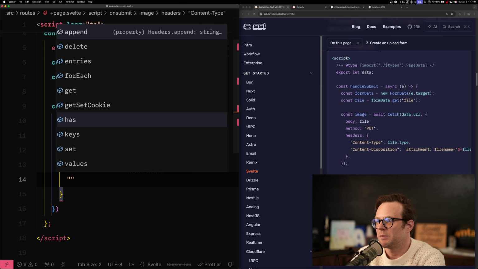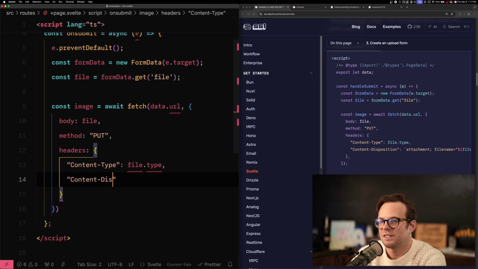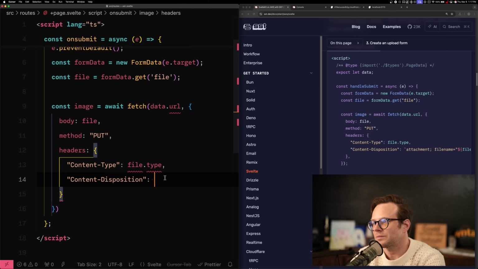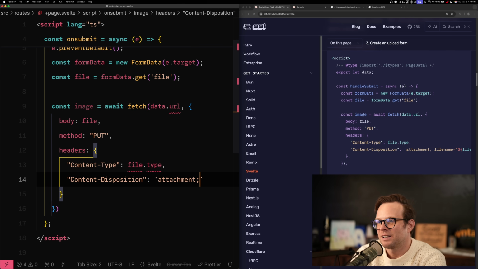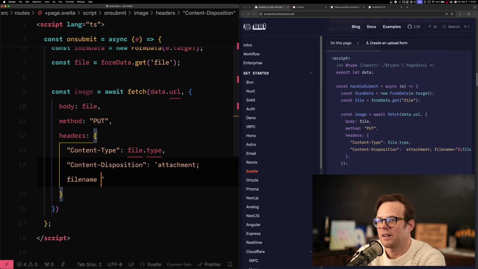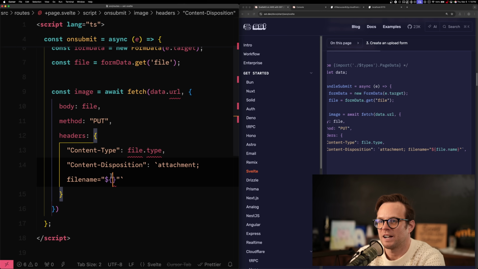Okay, whether that's an image or not, Content-Disposition. I regret doing TypeScript because now I'm going to have to deal with these types. Attachment, filename is equal to, and then string interpolate this file.name.